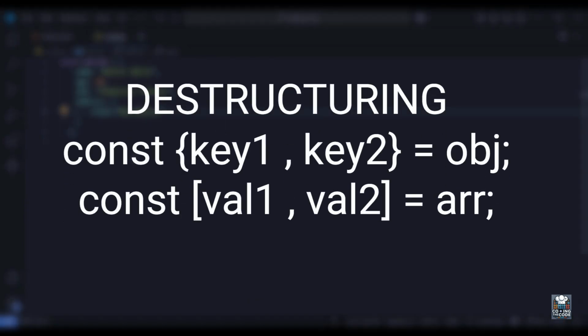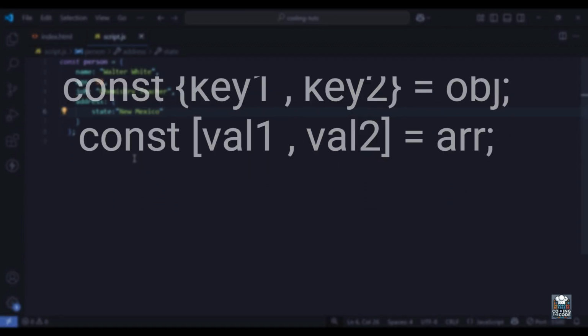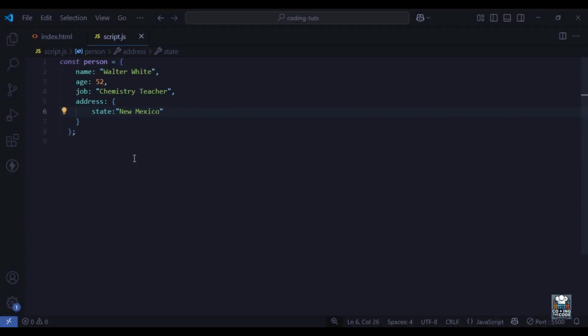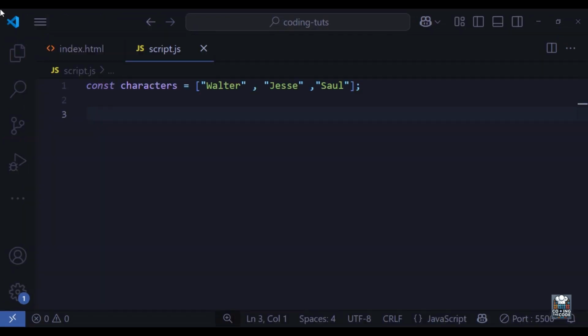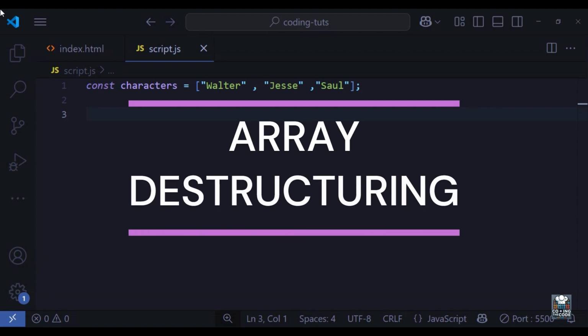You will see that this is used a lot, basically everywhere, especially in React apps, right from grabbing props. If you have used the useState hook, congrats, you have already used array destructuring without knowing. So in this video, we'll cover both array and object destructuring one step at a time. So let us start with array destructuring first.